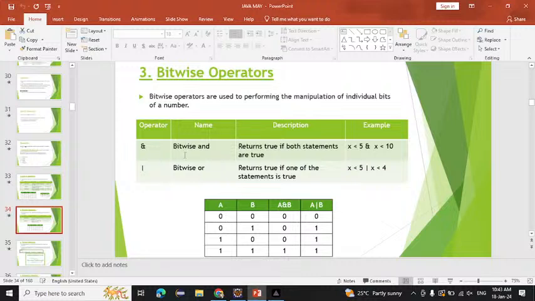Another thing, bitwise or returns true if one of the statements is true. What do we need to calculate here? Multiplication or addition? Addition. So we will simply calculate that 0 plus 0, 0.